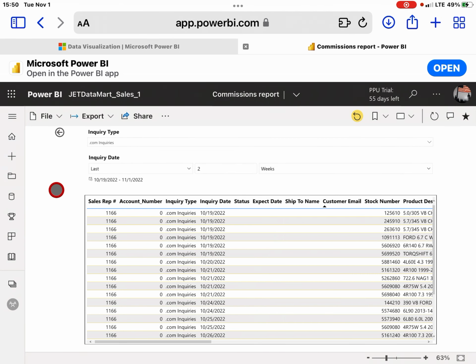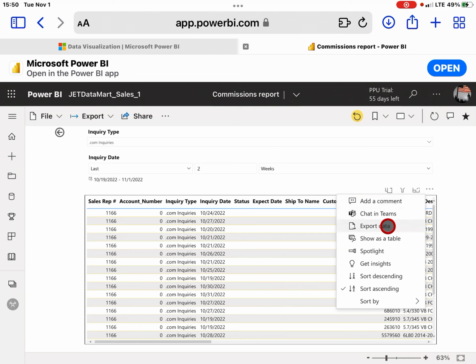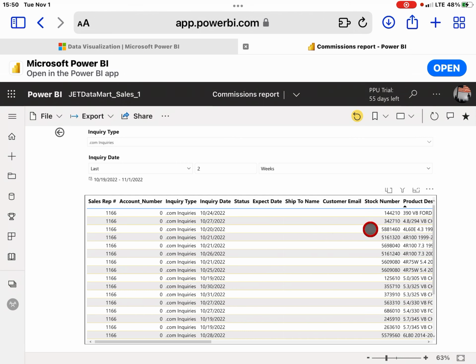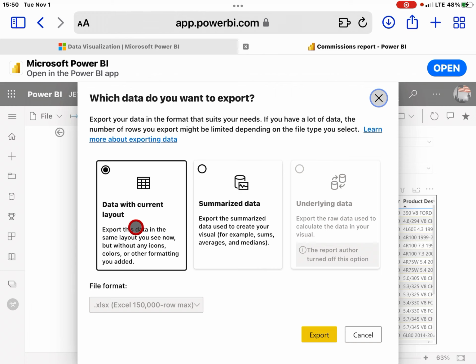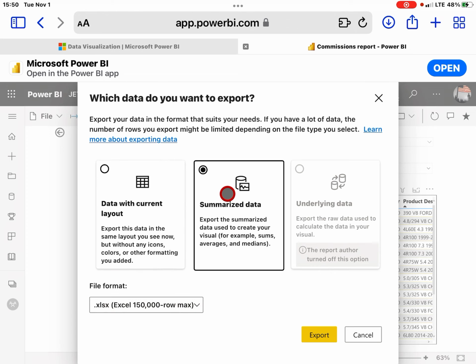So what we want to do is on this line right here, if you click on this area right here, you should get the 3 dots. Sometimes it'll be slightly hidden, but you want to click on the 3 dots. It'll give you these options, and we want to export it to Excel or Numbers, whatever you have set up. And it's going to give you a couple options here: data with current layout and summarized data. I like the summarized data because it allows you to sort each column without too much trouble. It's pretty easy. So we'll select that one.